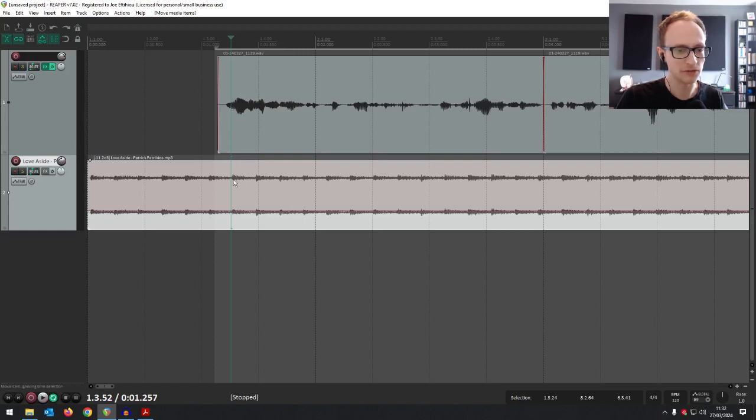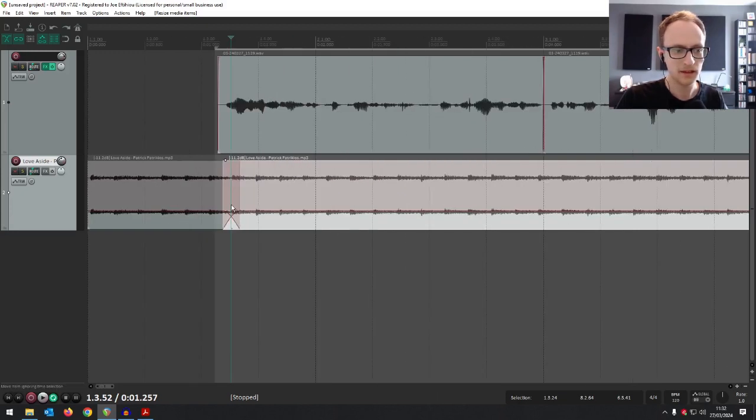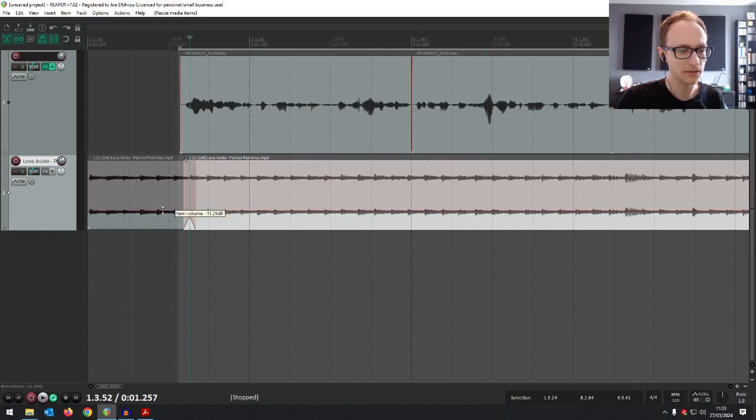So around where the vocal comes in, I'm going to make a cut with S. I'm just going to drag that across so it's kind of fading. You see the cross there, crossfade, so it's not a sudden drop. And then we can bring the volume up by about 3 dB or so.